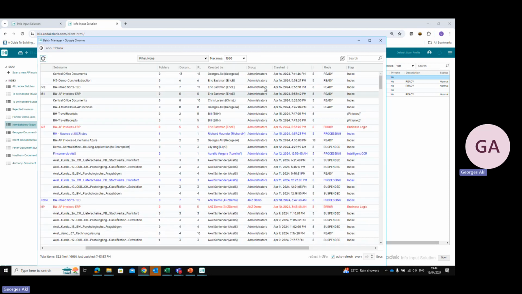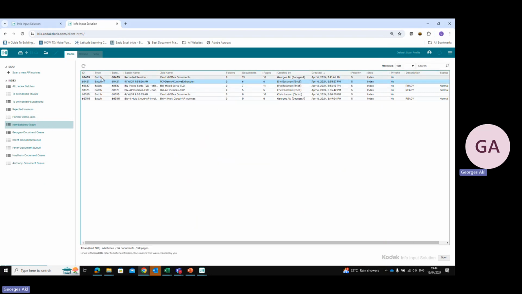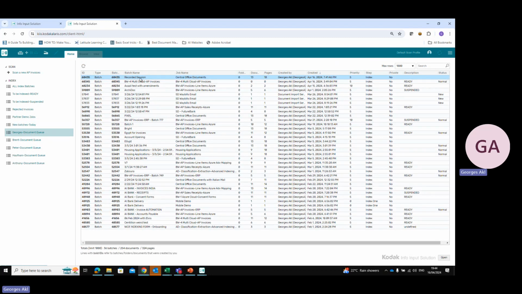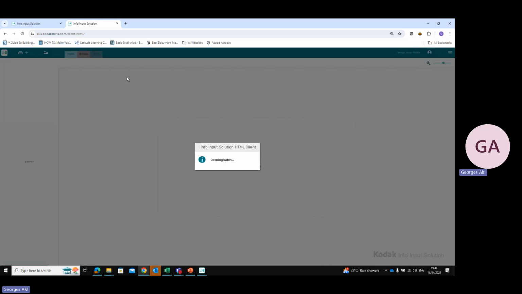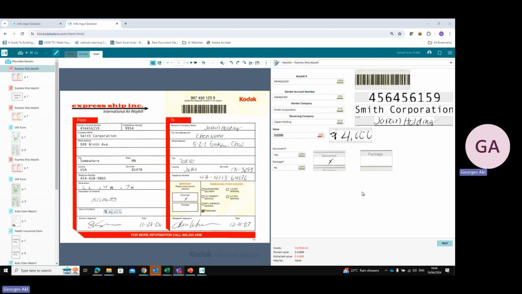If I click on refresh, it should be ready. Over here it is mentioned ready, and if I come to the new batches today, I should see it in here. Now this filter is applied for the new batches today as well. In the documents, I can see the recorded session, central office documents already included. Now I'm going to open the interface.